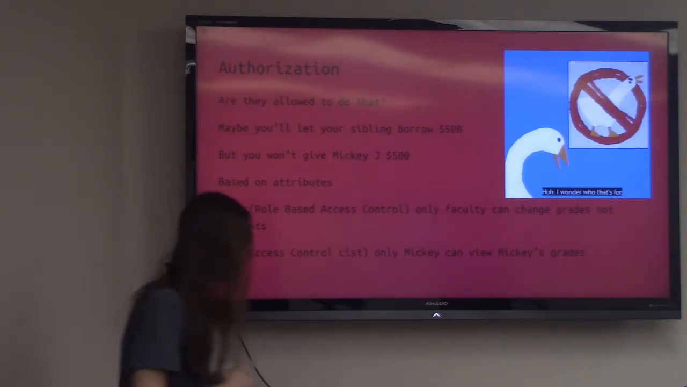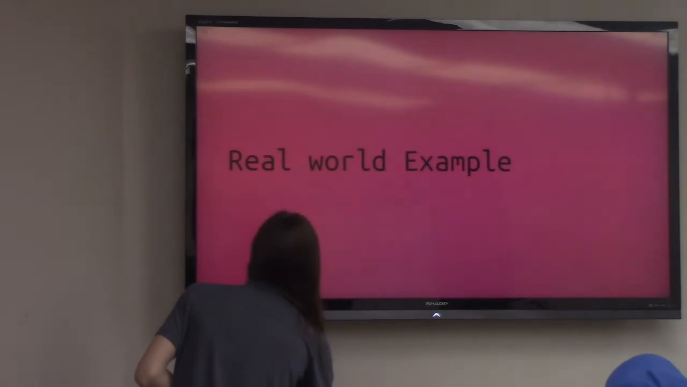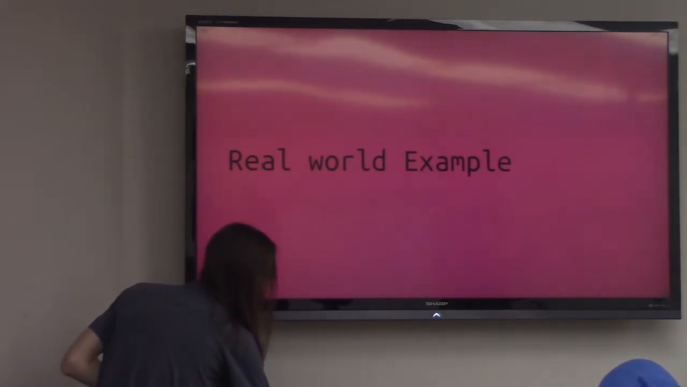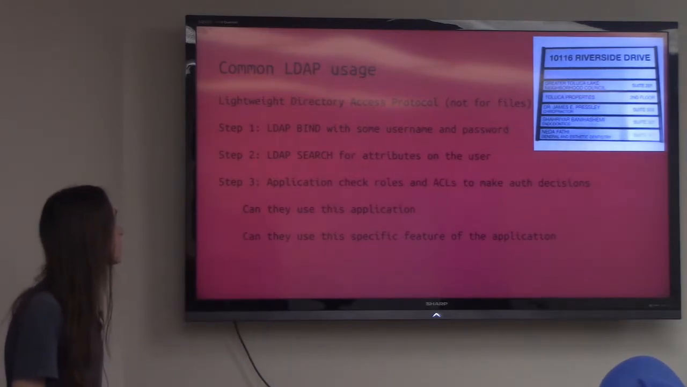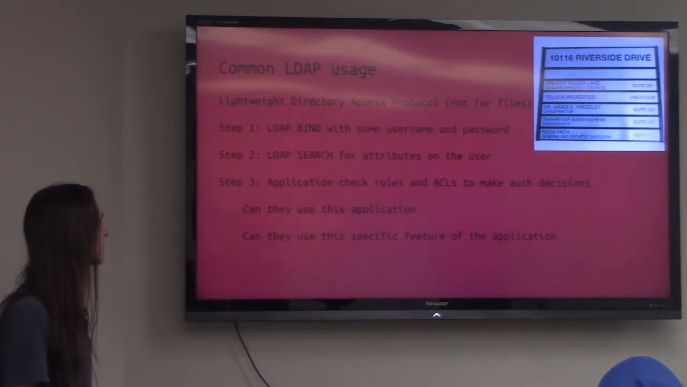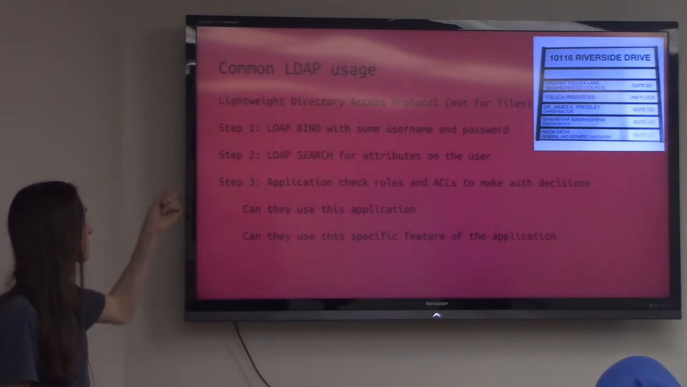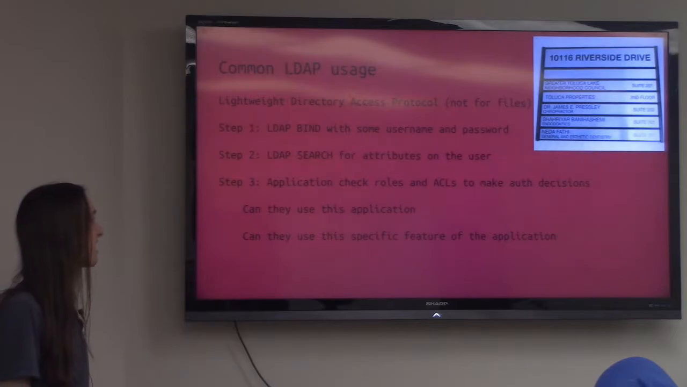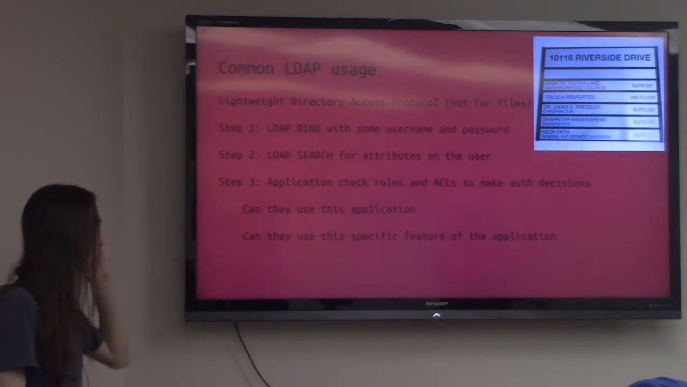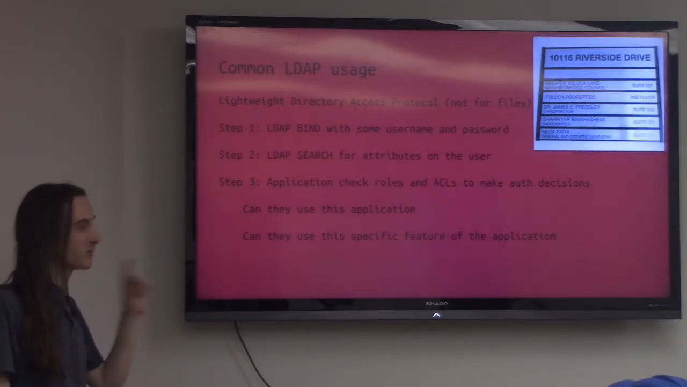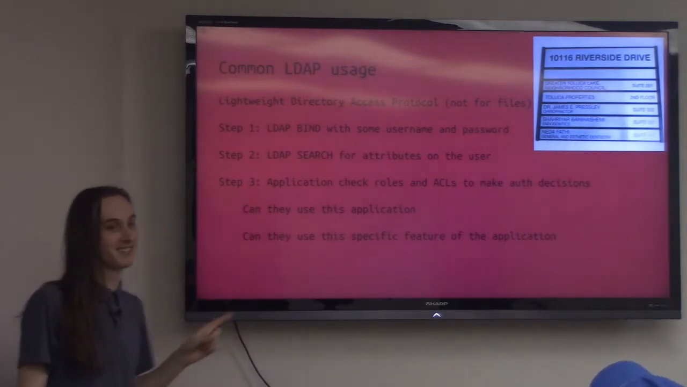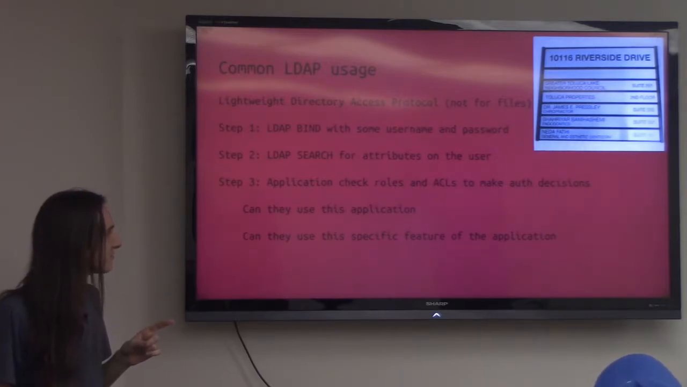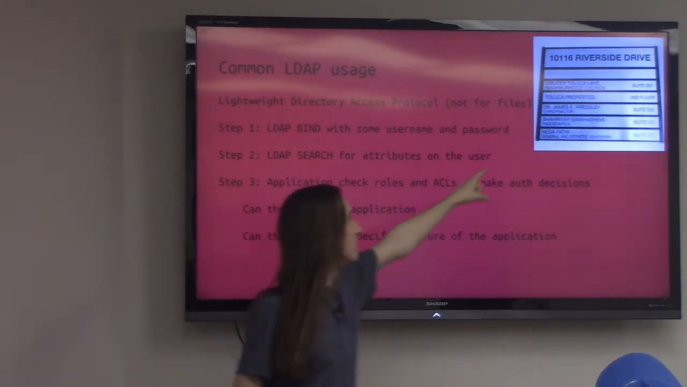OK, cool. So this is all great. Let's get into a real world-ish example. One of the common things that happens in a lot of businesses is using LDAP. This stands for Lightweight Directory Access Protocol. When I first heard about this I was confused, because I thought it was about files. But directory is not referring to files here. It's actually referring to a business directory.